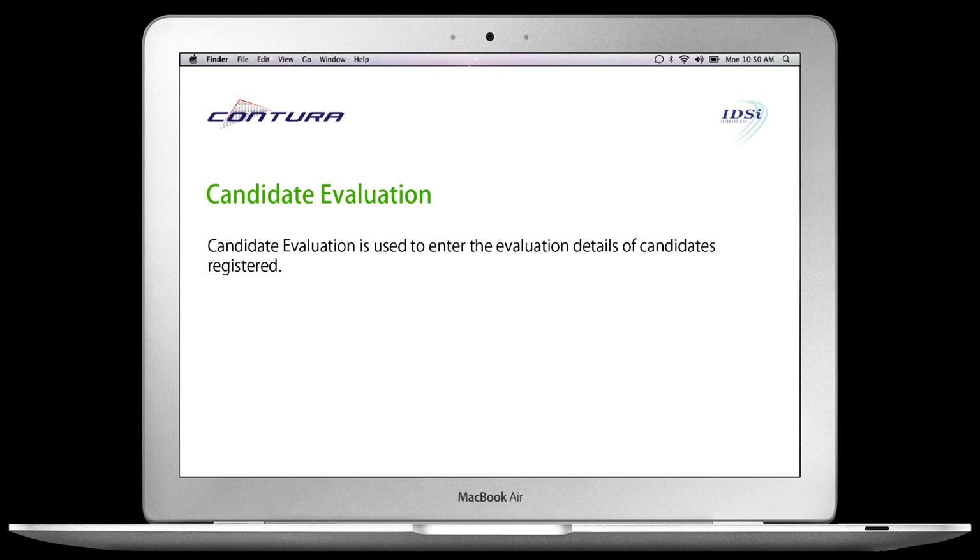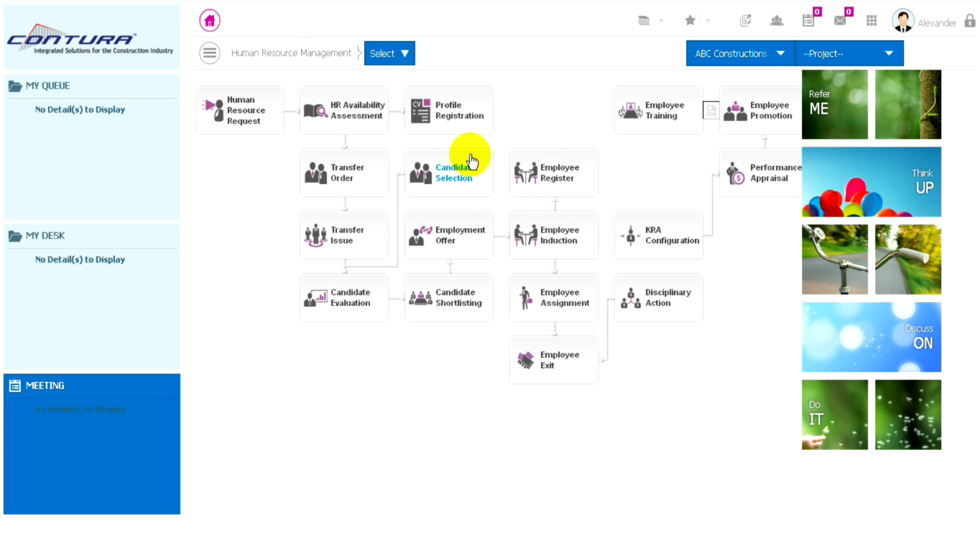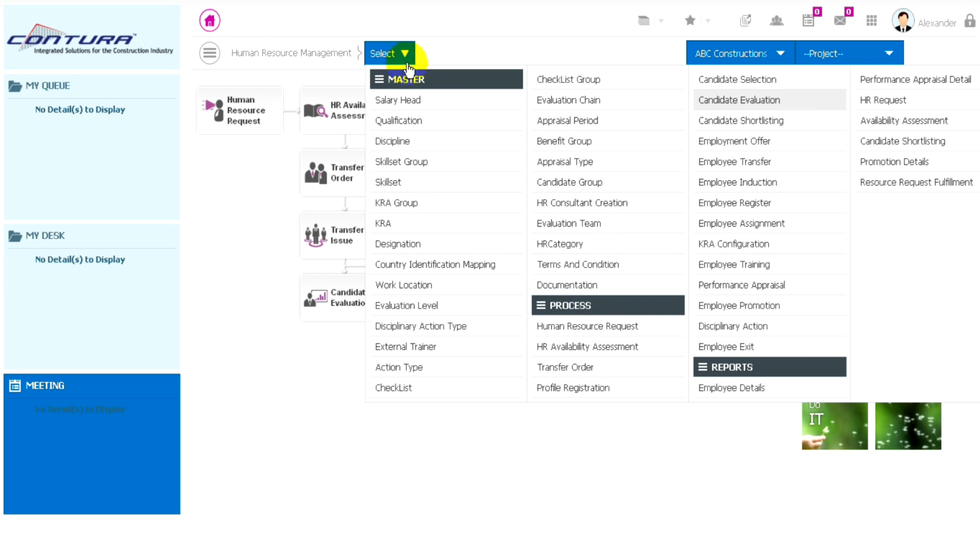In this lesson, we learn how to perform a candidate evaluation. After profile registration, candidates are selected and then candidate evaluation is carried out where the registered resumes get evaluated for further process. Select Candidate Evaluation from process.